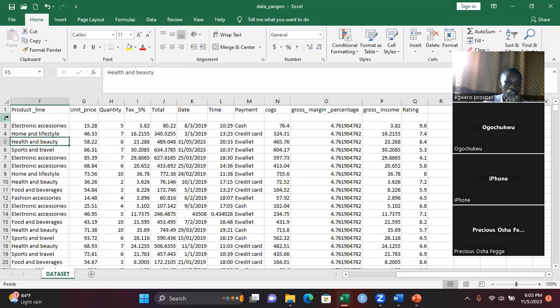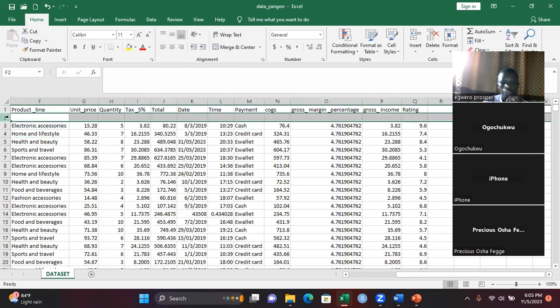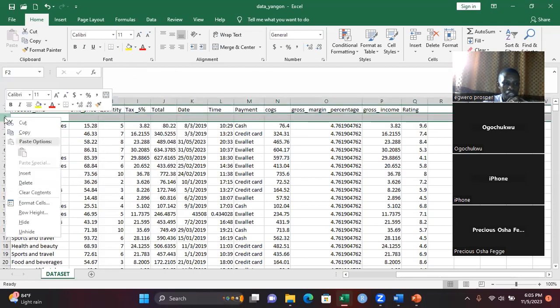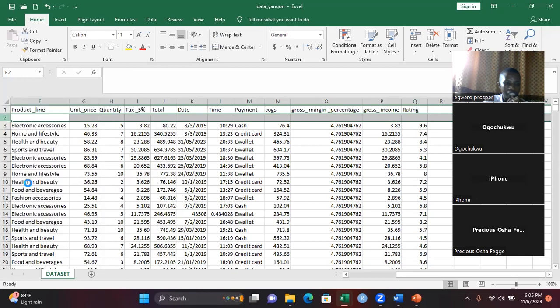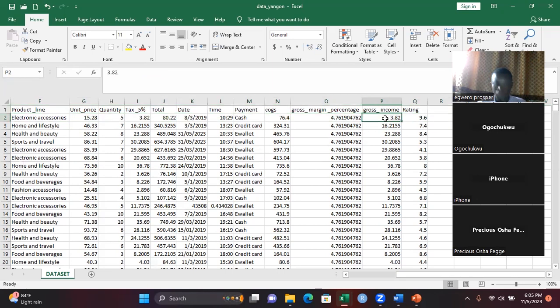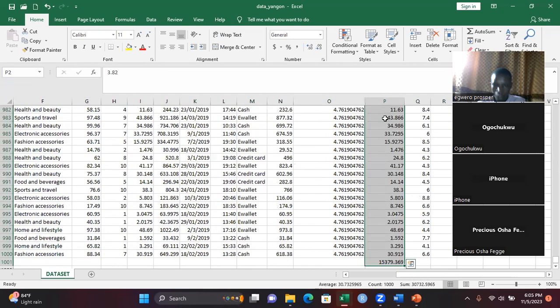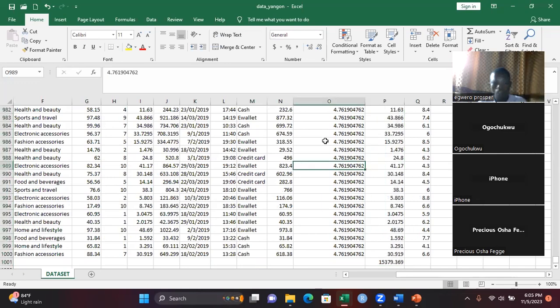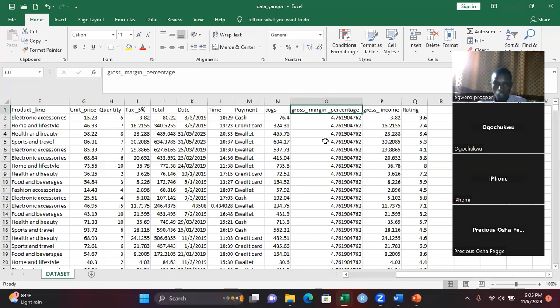How do you do that? Click here, or you can right-click on it and select delete, and that will take the entire row, including the values inside it. If I want to find that again, you can see that. Let me do that selection to know how many records are here. The number will have dropped. Okay, so let me go back.